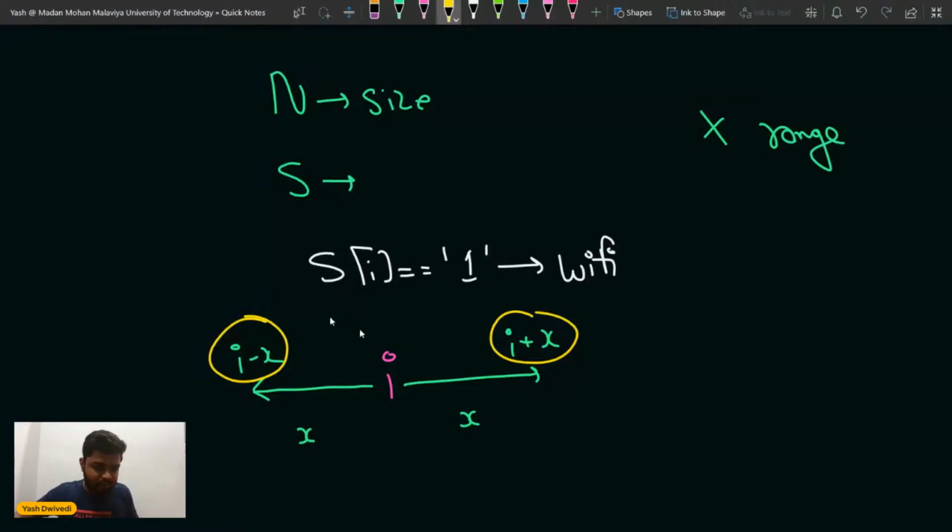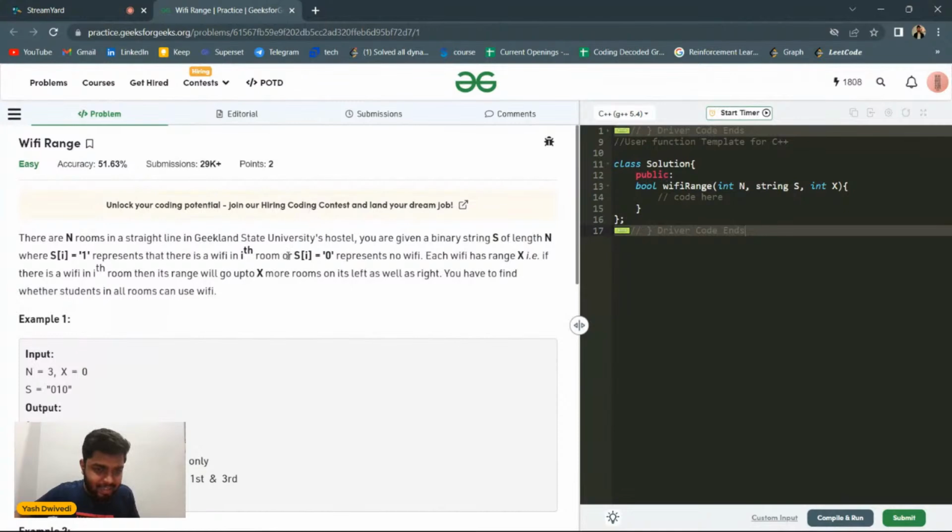Now if any ith room does not have a Wi-Fi, then s of i will be 0. So it represents that there is no Wi-Fi. So each Wi-Fi has a range x, as I have told you. So it will cover till i minus x and i plus x. Now what we need to do is we need to find whether all the students can use this Wi-Fi or not. Okay, so we have to check that overall all the n students that are there, whether they will get the Wi-Fi or not.